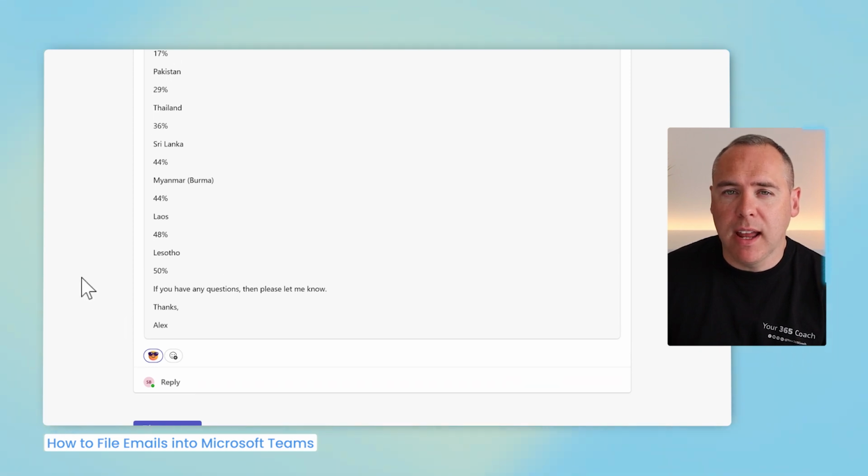So sharing an email into Microsoft Teams into the conversations is an ideal way to continue the conversation or even use it as a point of record. So when your teams need to refer back to it later, they'll easily be able to do that in Microsoft Teams.